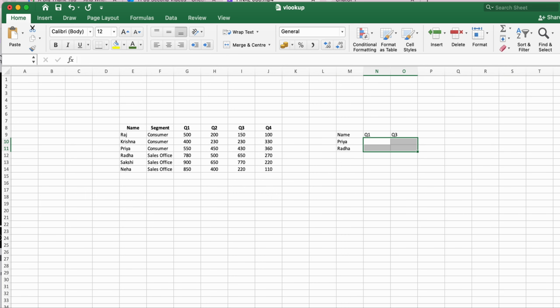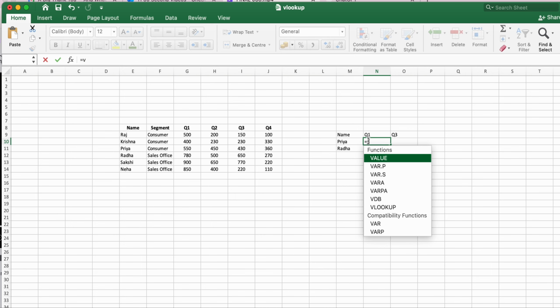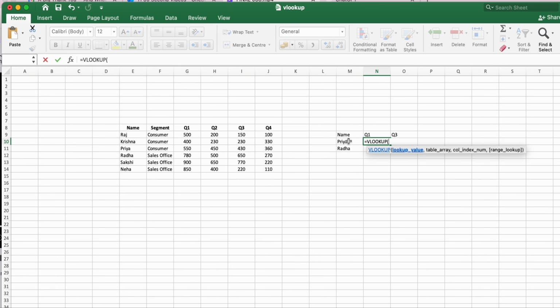So in today's video, we will learn how to fetch multiple column data via VLOOKUP. As you can see, we want the result for quarter one sales and quarter three sales. So we'll apply VLOOKUP, select the lookup value, select the table array.